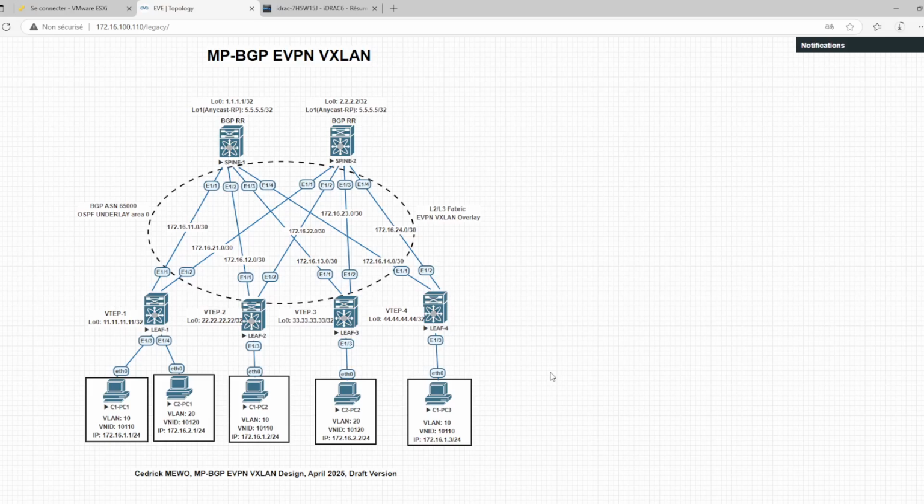So today we will continue with the second part of our lab MP-BGP, EVPN, VXLAN. In the first part, we established layer 2 VXLAN overlay. Today's objective will be to establish the communication between VNI 10110 and 10120.